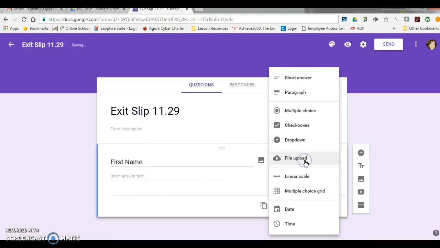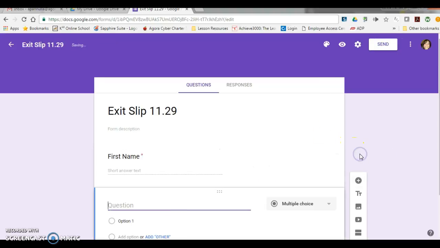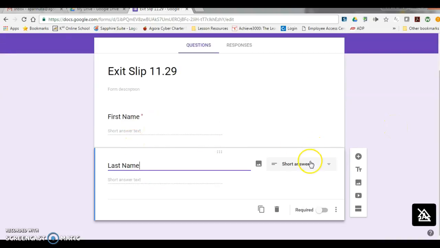I always start with first name. This is how you choose your answer. So short answer if they're doing their name. You always want to pull this toggle over to make the question required so they don't skip it. This is how you add another question. And then always, you can just do last name, change it to short answer, required.